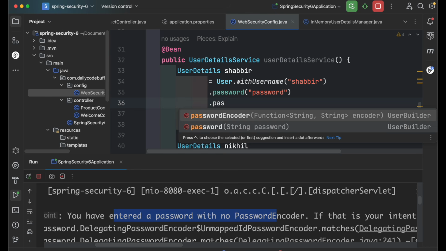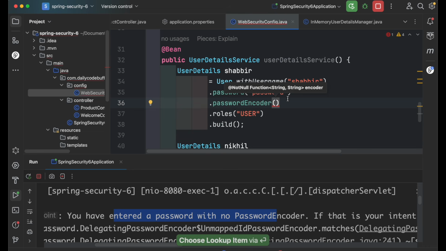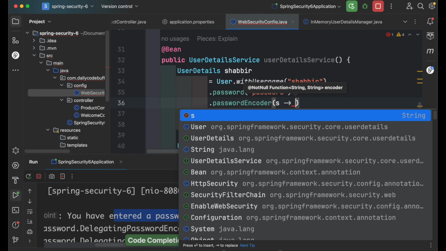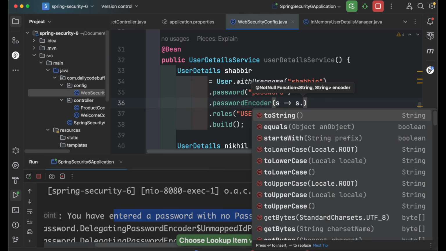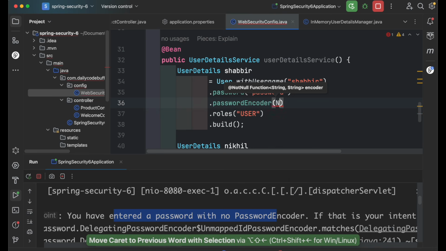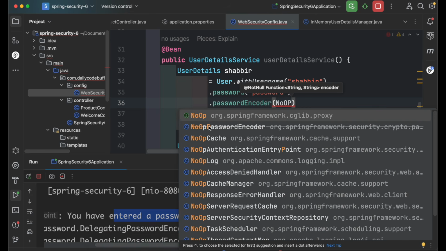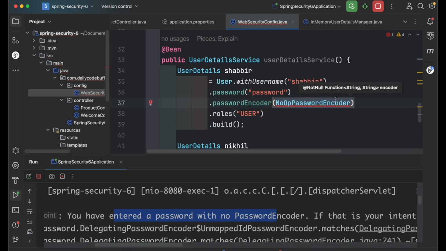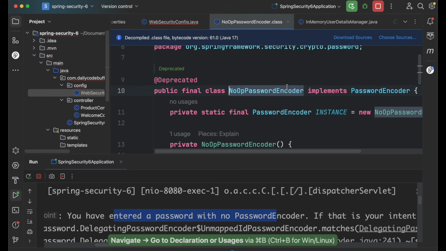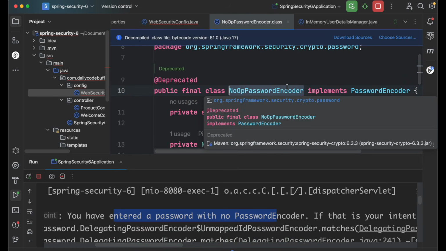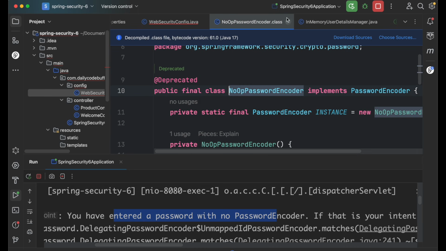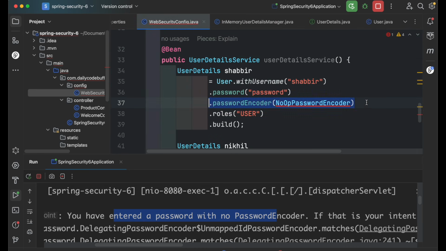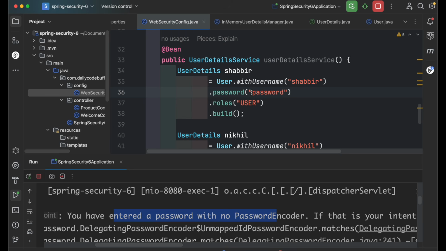Here is a password encoder and a function that I need to pass. This is the one, NoOpPasswordEncoder. You can see that this is deprecated, but we are not going to use it in production. I'm just trying to show how we can use this and how everything works. We should not be using this in a production application. To use it, rather than giving it here, I can just define it here as a noop.